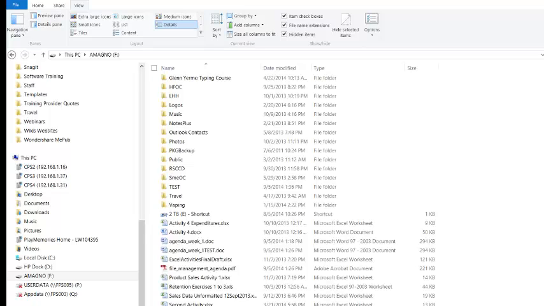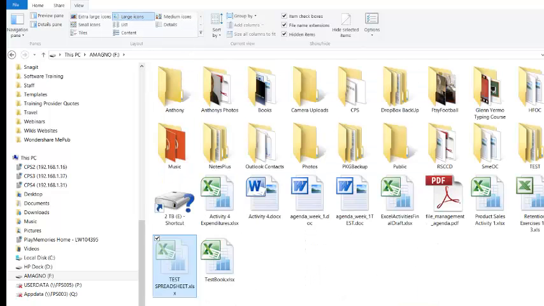The keyboard shortcut for cut, in other words, to move, is Control X. Notice when I hit it on my keyboard, it's very subtle, but that icon just became slightly faded. In fact, if I switch to large view, you can see it's a little bit more faded than the others. But right now it's sitting in what we call the clipboard. This is where files reside until you paste them elsewhere.